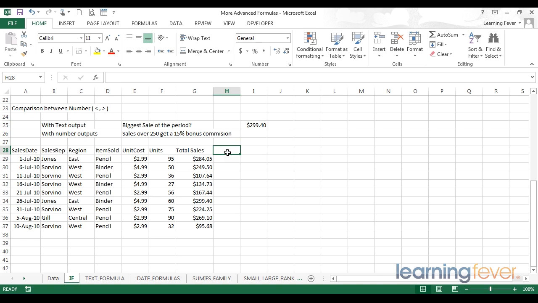Now I can find which of these values matches my biggest sale of the period, or my maximum value. Let's add a column header. And now I'm going to use the if function to make a logical comparison between my maximum value and the total sales in any given row. I start my formula with the if, open bracket, and first I need to give a comparison. So is this value, my current row total sales, equal to the maximum?